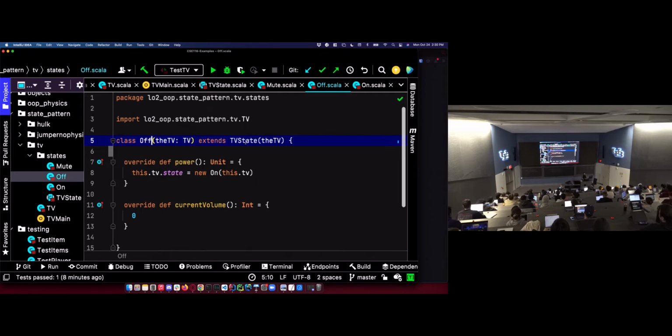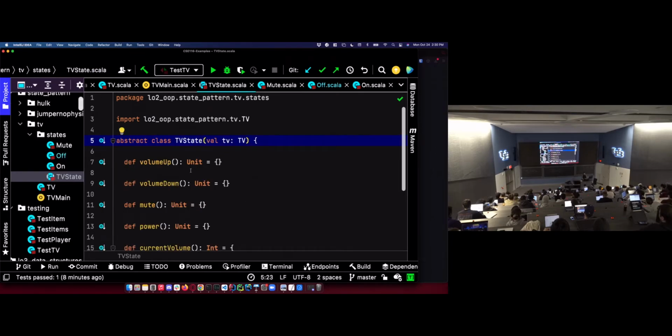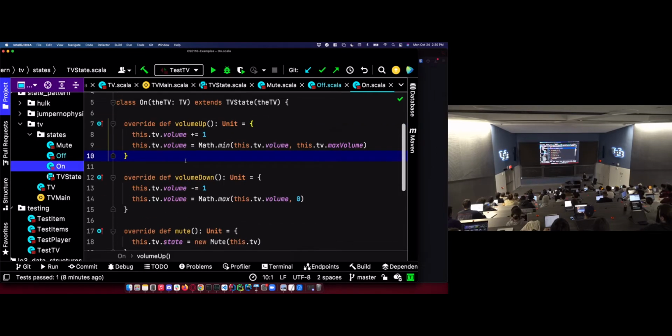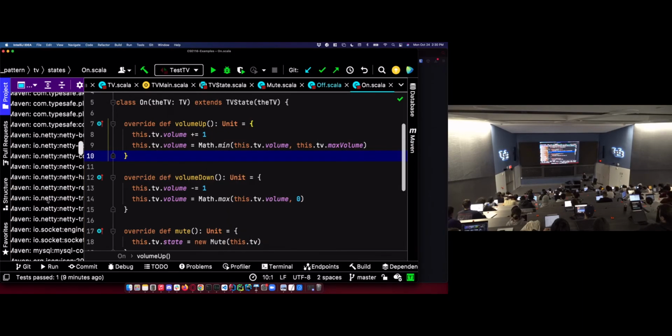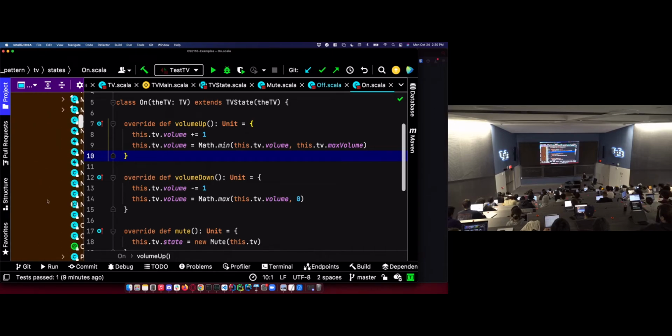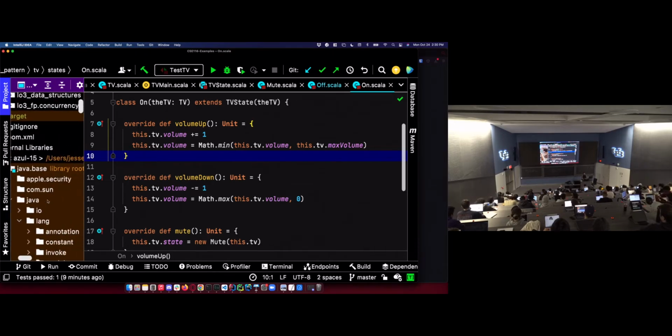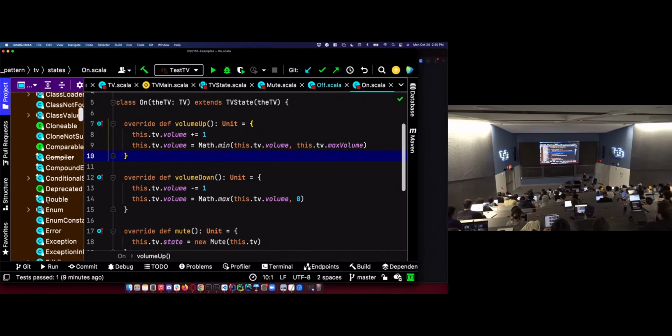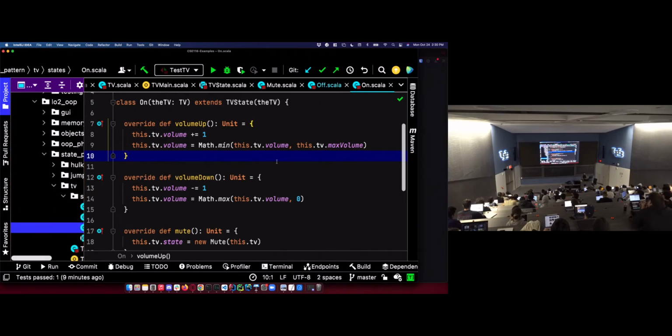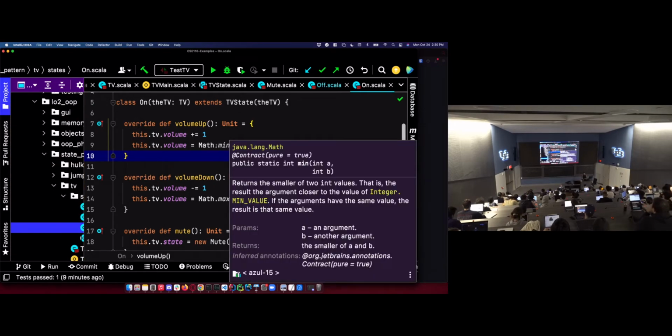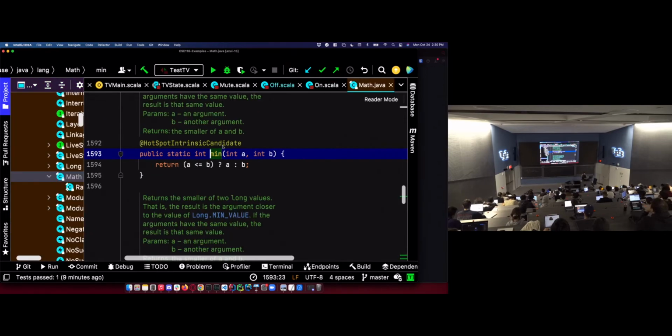I'm going to do it again. I can get to the TV state constructor. You just saw me use it to get into math.min. I'm not going to go through all of this code that's part of Java. This is all of Java down here. I'm not going to go through all that, find the math class, and then find the min method. I'm just going to command click it. And it's going to take me exactly to where min is defined.